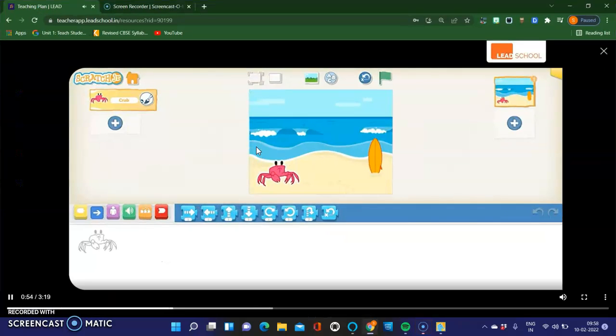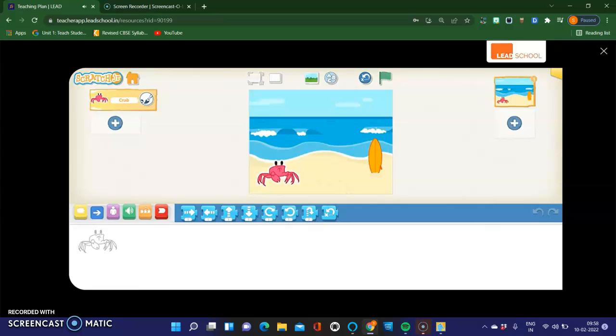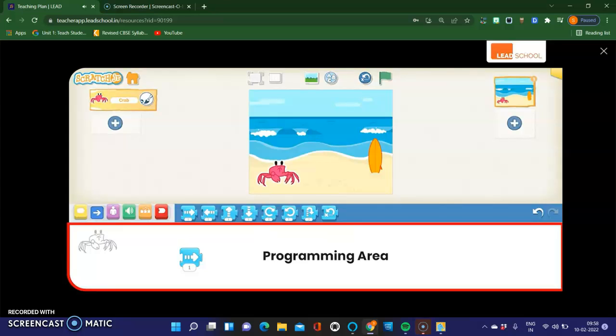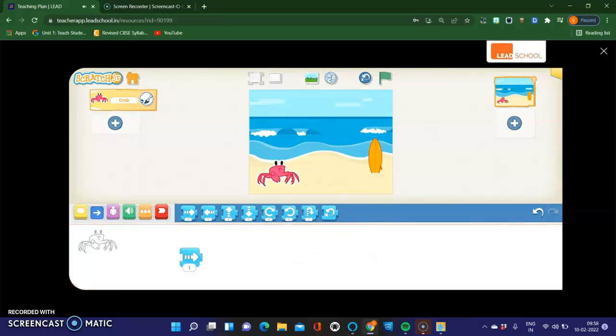The various motion blocks. First, let us see the move right block. Let me drag the block to the programming area and click on it. It made the crab move one step right. Now, let us try the next block. This is the move left block. Let me click on the block. Look, this made the crab move towards the left.